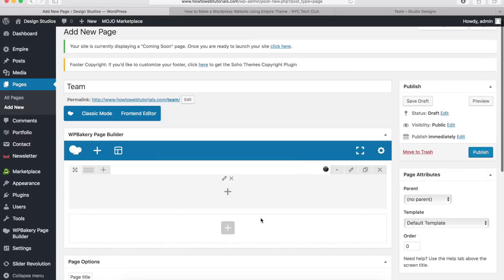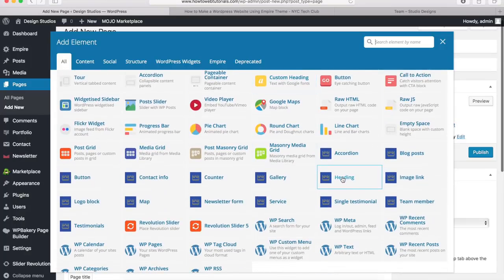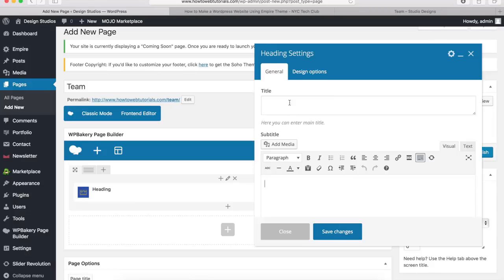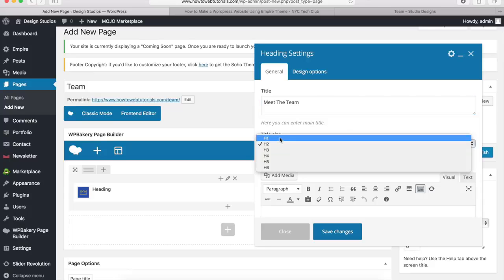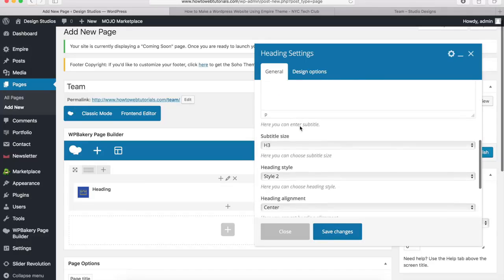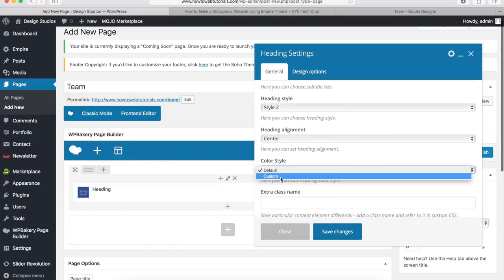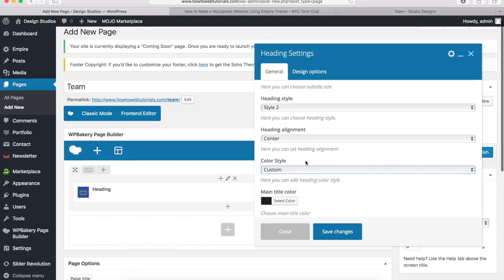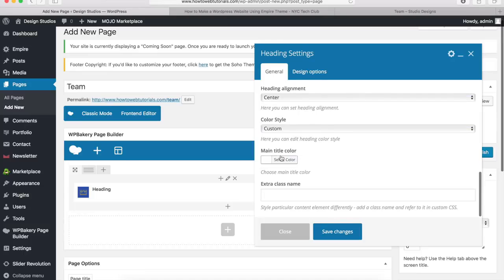And now what we want to do is add our page title right here. So we're going to click on the plus button and find the heading element right here and click on that. And once you see this pop up, we'll just type in our page title right here. So I'll type in meet the team, and for the title size, I want to select H1. And then I'm going to come down to the bottom and just change the color style right here. So I'll select on the custom option, and then for the main title color, I want to change this to white. And once we do that, we can just click save changes.